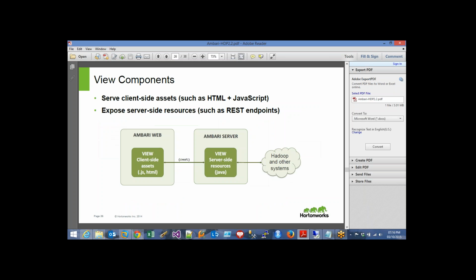Next, what we have talked about, the view components. Typically a view serves as client-side assets, based on a typical HTML and JavaScript portal. Views also expose server-side resources, providing a REST-based endpoint so that Ambari web can be connected with the Ambari server, the server-side resources in Java, and on the other side, it is connected with Hadoop and the other ecosystem. So all of Ambari web and the Ambari server are connected through the simple REST-based endpoint.